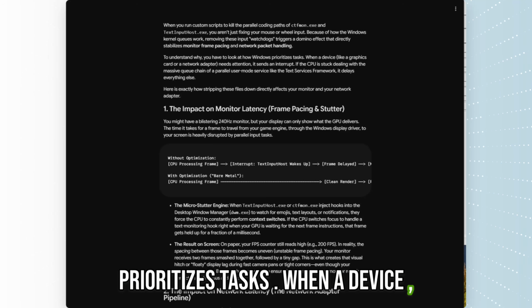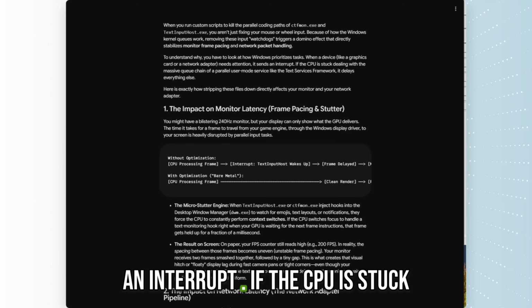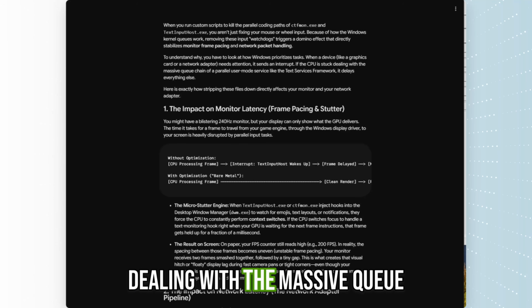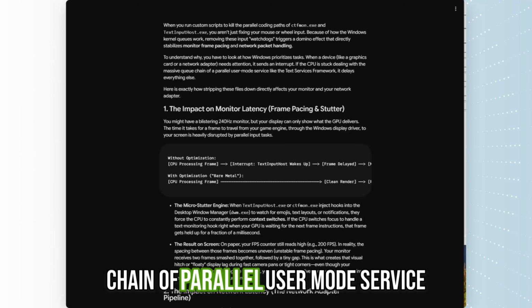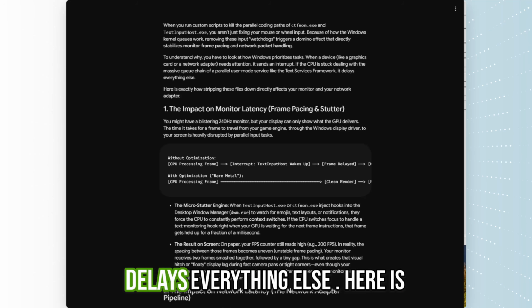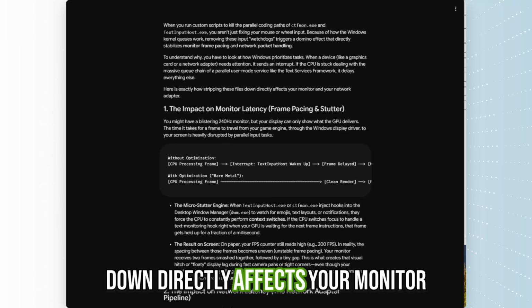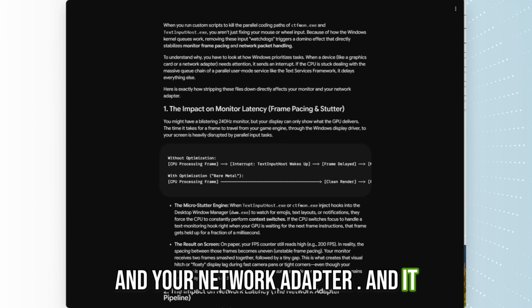When a device, like a graphics card or a network adapter, needs attention, it sends an interrupt. If the CPU is stuck dealing with the massive queue chain of parallel user mode services like the text service framework, it delays everything else. Here is exactly how stripping these files down directly affects your monitor and your network adapter. And it explains the input there.